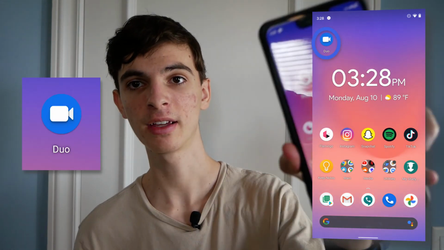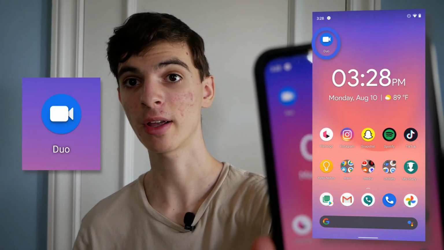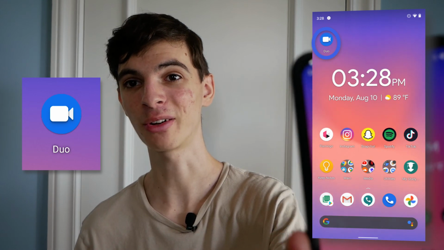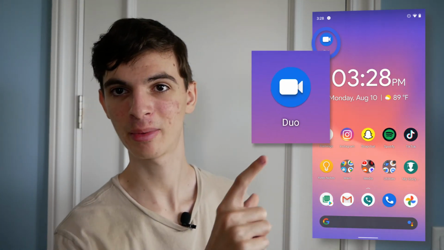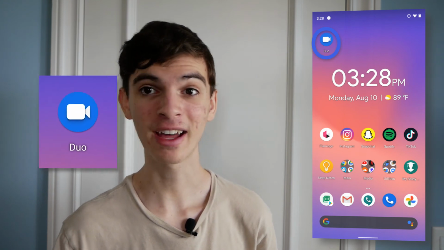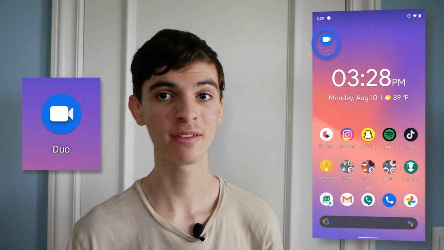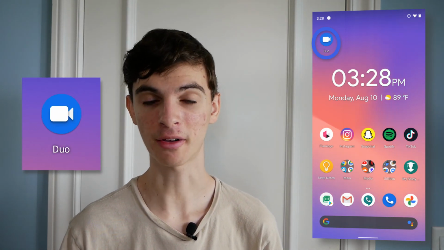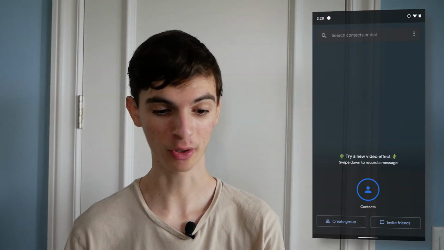But once you're on your home screen, you should see an app that looks like this. It's a blue circle with a little white square inside of it. I know my phone is blurry, but I'll put an image of it right up here so you can see what it looks like. So that is the Google Duo icon. So all you have to do to open up Google Duo to place a call is just push on that icon and it'll open up the app just like before.